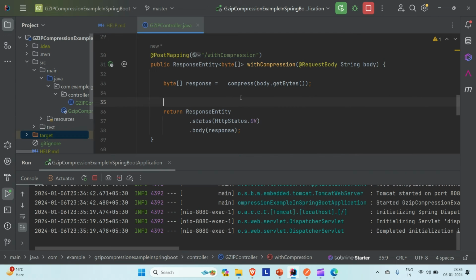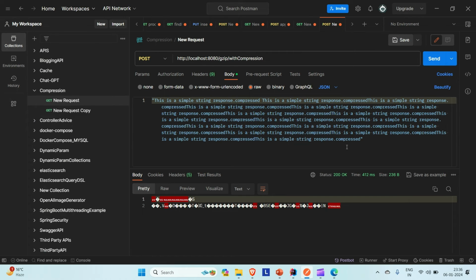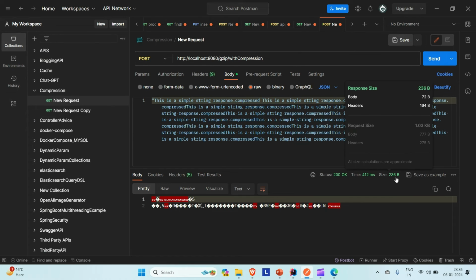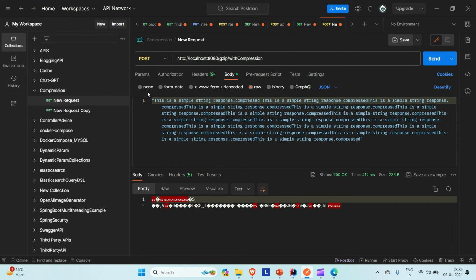And before doing that, let me show you one thing. Here you can see the size is drastically reduced, to 236 bytes. But when we were not doing the compression, the size was around 950 bytes, I think. So the size is drastically reduced when we applied the compression.